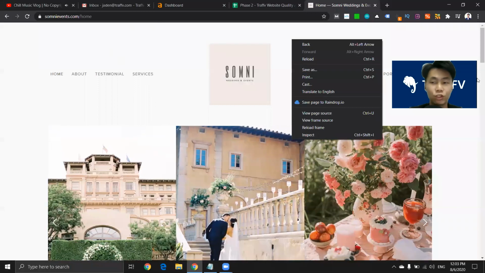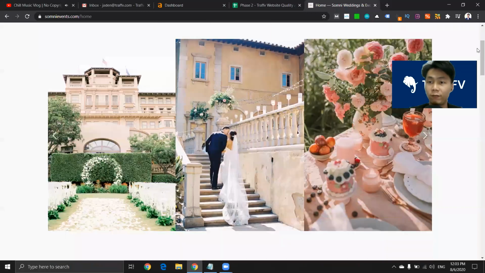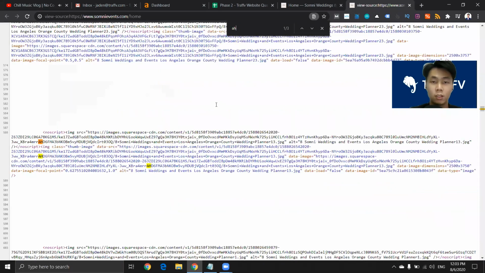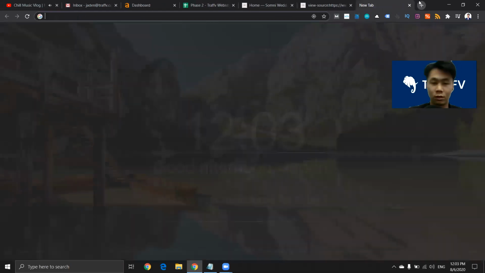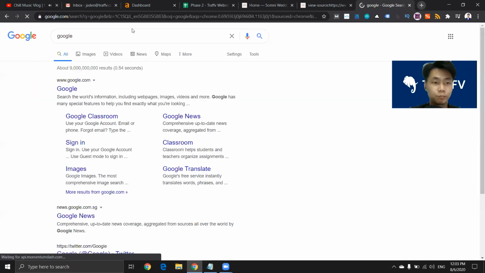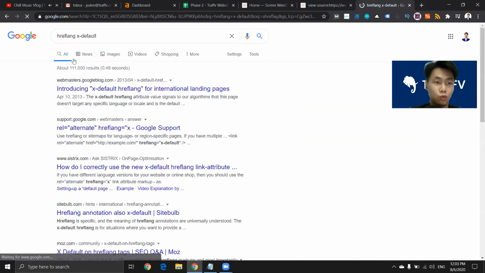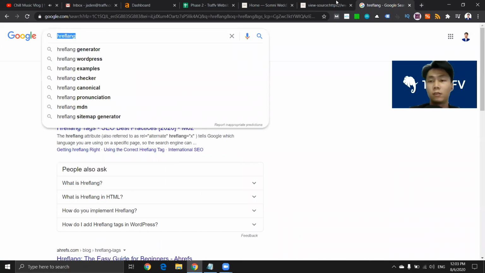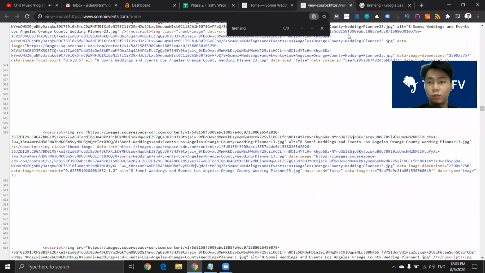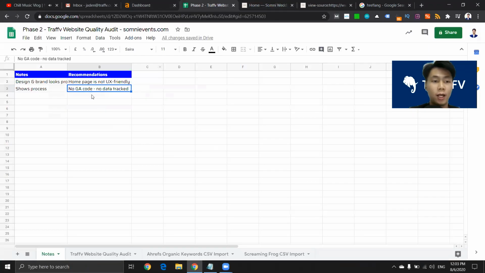So in order for you to check whether a website has multiple versions, you just want to check for the hreflang tag. So href, nope. So it doesn't have it. The code will look something like this, hreflang. Something like this. Yeah, so they don't have it. So I'm not sure why there is Chinese.